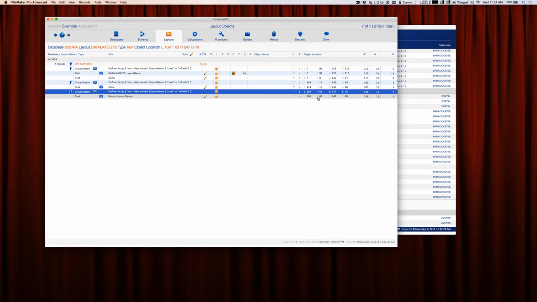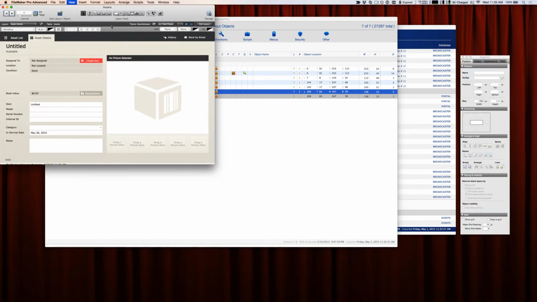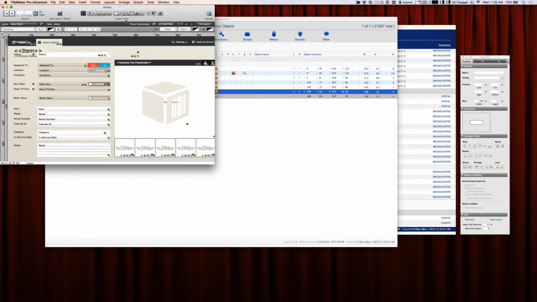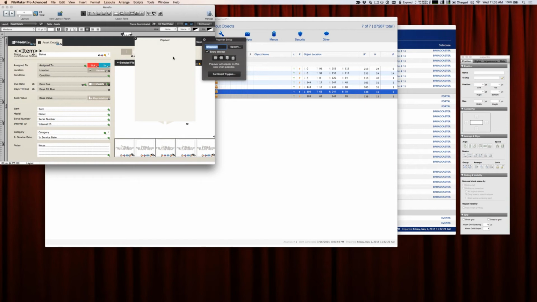So if I go back to this file and pop into layout mode, and let's say I had a popover button here, and I had some object. This object was in here. Now, that location would be outputted in the DDR as relative to the panel. So if I were to attach this to the upper left part of the panel, I would see that the object location would tell me that it's 0, 0.